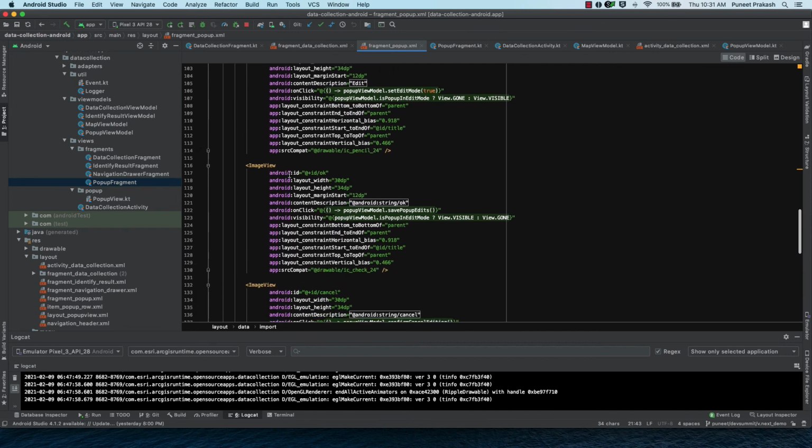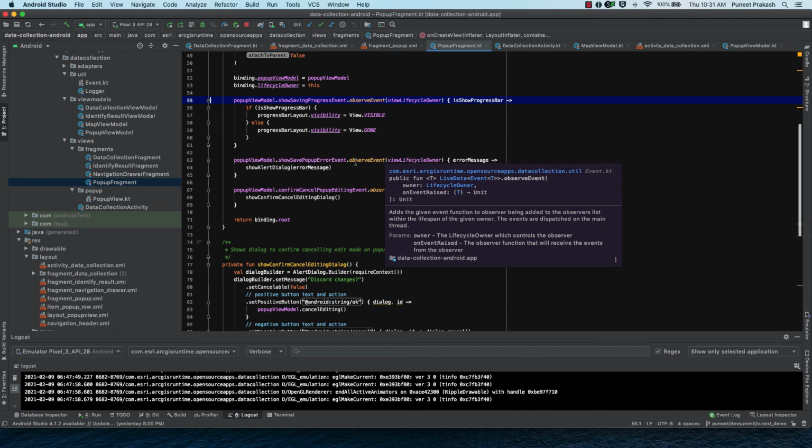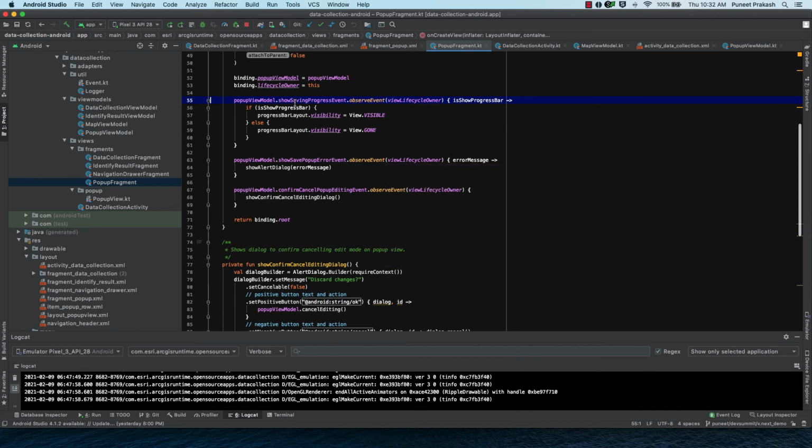And in the layout file itself, when the user presses OK, we specify the onClick method with this lambda expression to call the pop-up view model save pop-up edit method. So this is all about the UI calling the methods in the view model. But how about the view model driving the UI when the changes in data happen? So for that, we utilize events that are mutable live data objects in the pop-up view model. And in the fragment, we are observing those events.